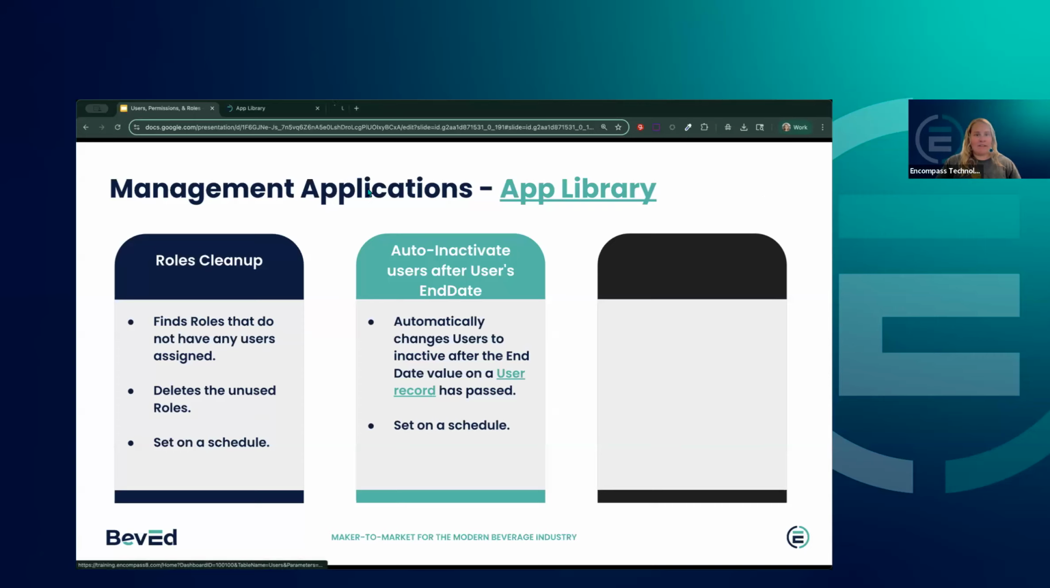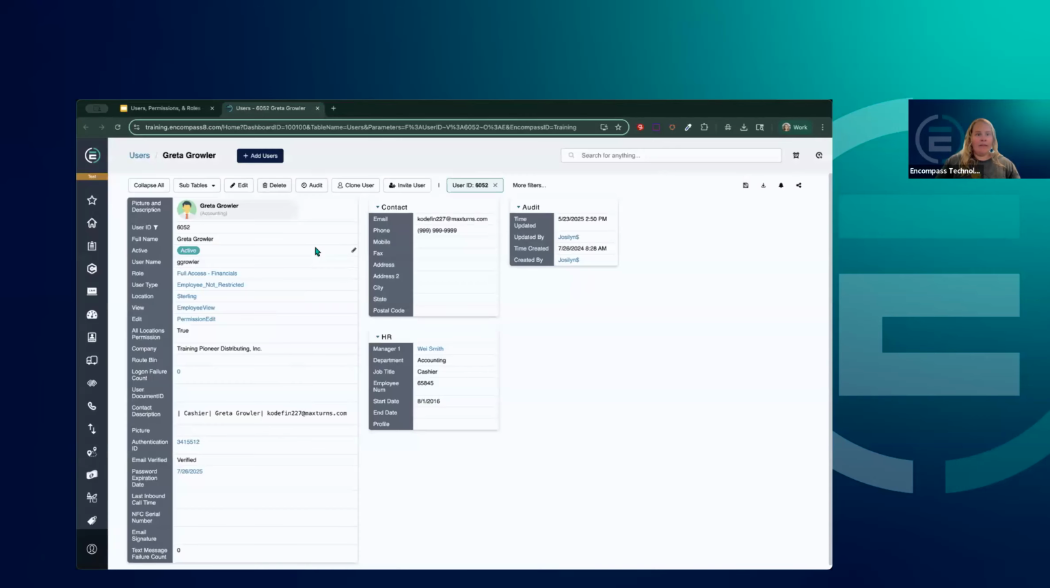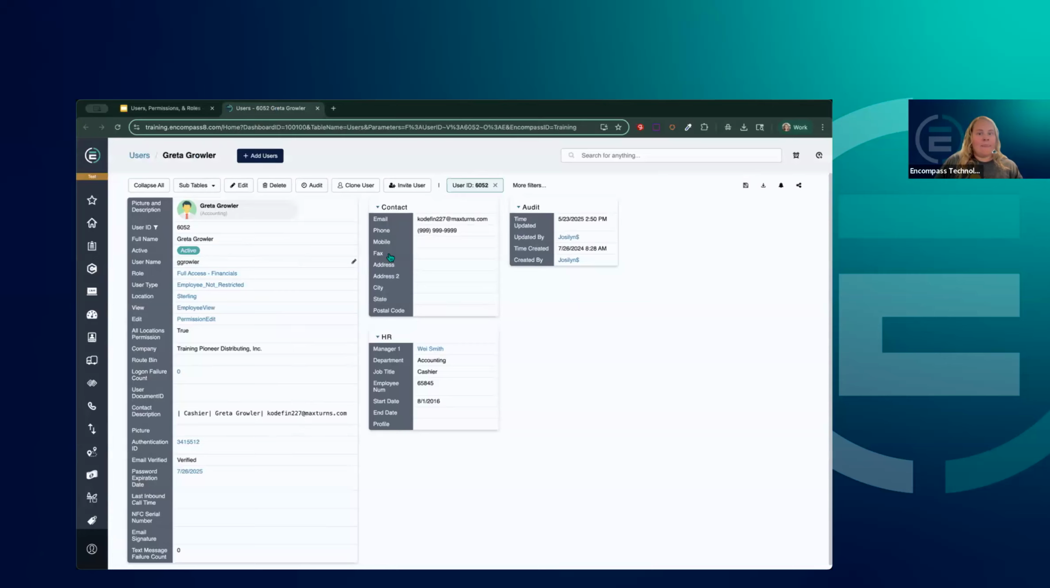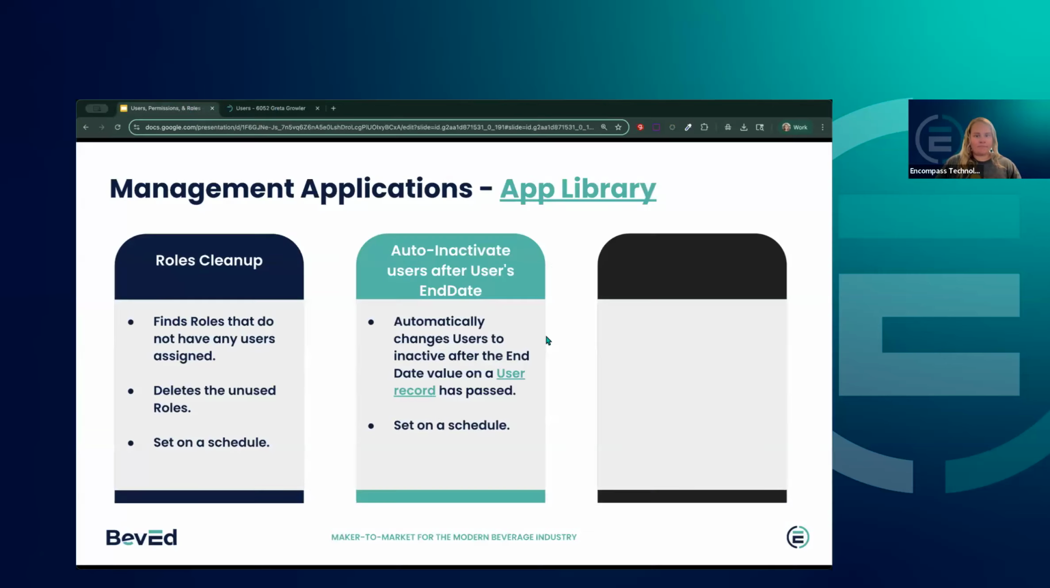So if we take a look at a user here, it's going to be in this HR section on the right. So we see their start date, when they started at the company, and there's also an end date field here. If you know their end date, they've given you their notice, you'll put in their last day in the end date here. And then this app will automatically run on whatever schedule you want it to run and inactivate those users for you. So you don't have to go in, find Greta, hit the edit, inactivate them. The system does it for you.